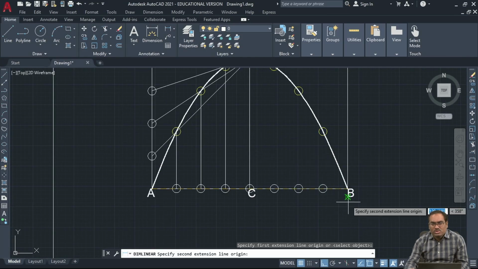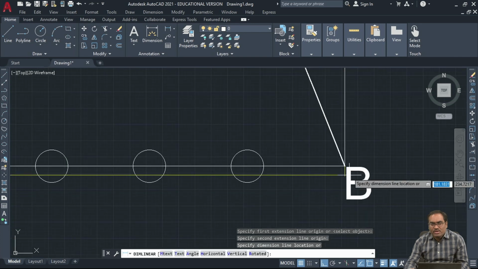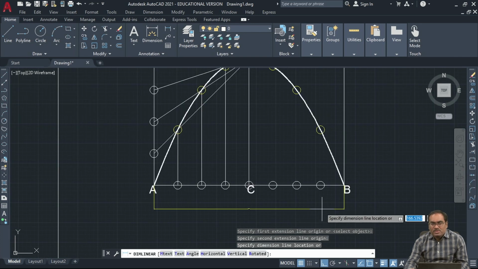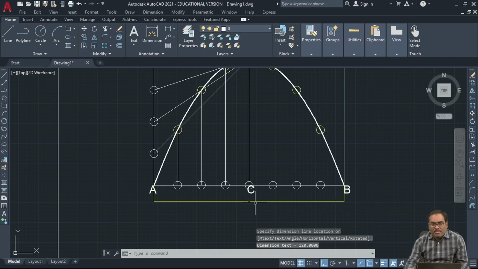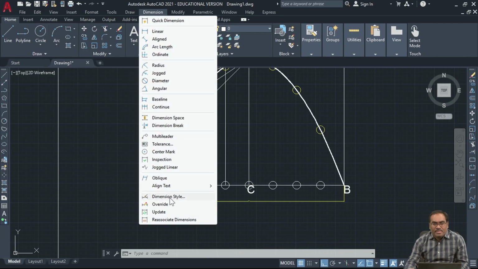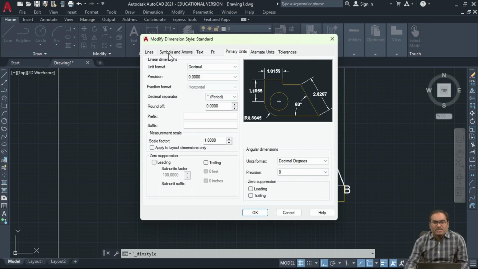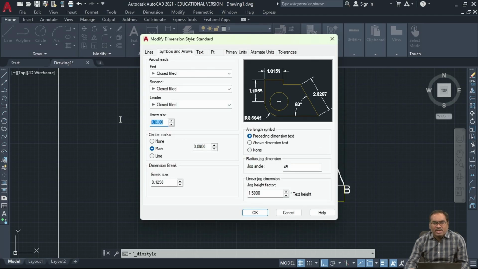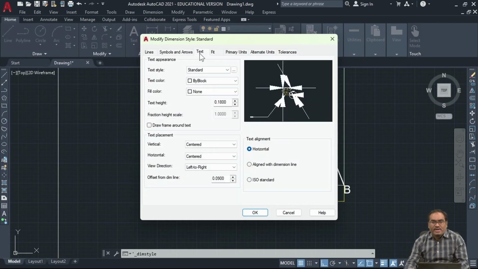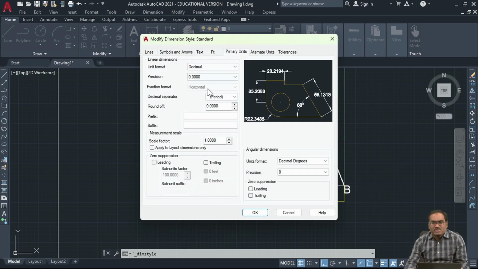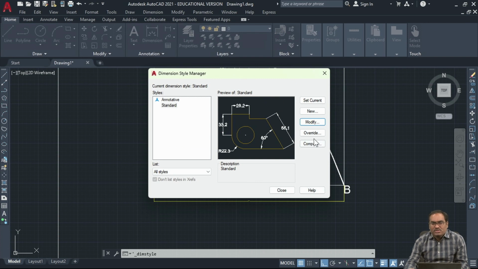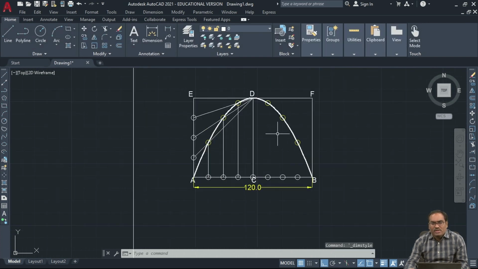Zoom in and zoom out so that you can select exactly that point. Okay, now like this, but the dimension number I am not able to see, it is very small. For this, go to dimension style, modify, and then set arrow size 5, text size 5, and primary units 0.0. Then say okay, then close. This is how you can keep the dimension.